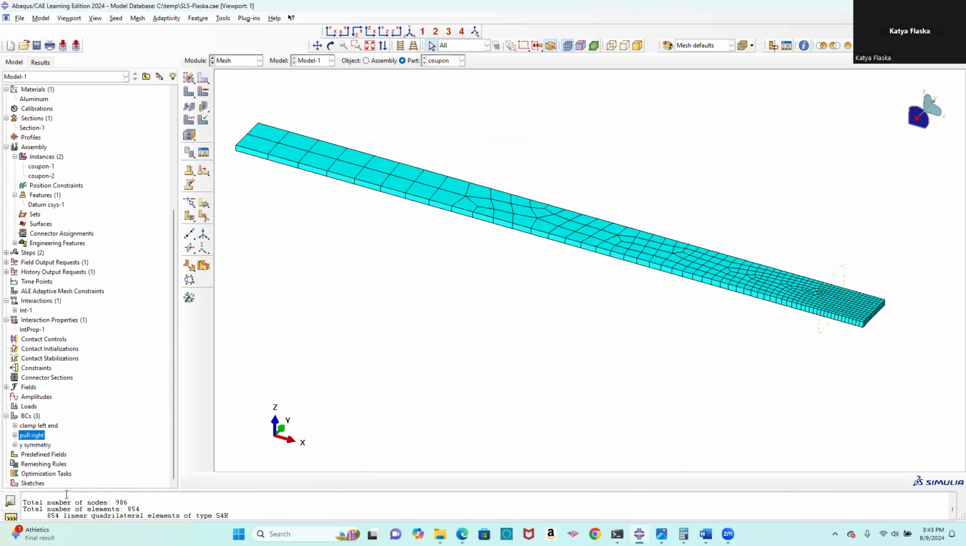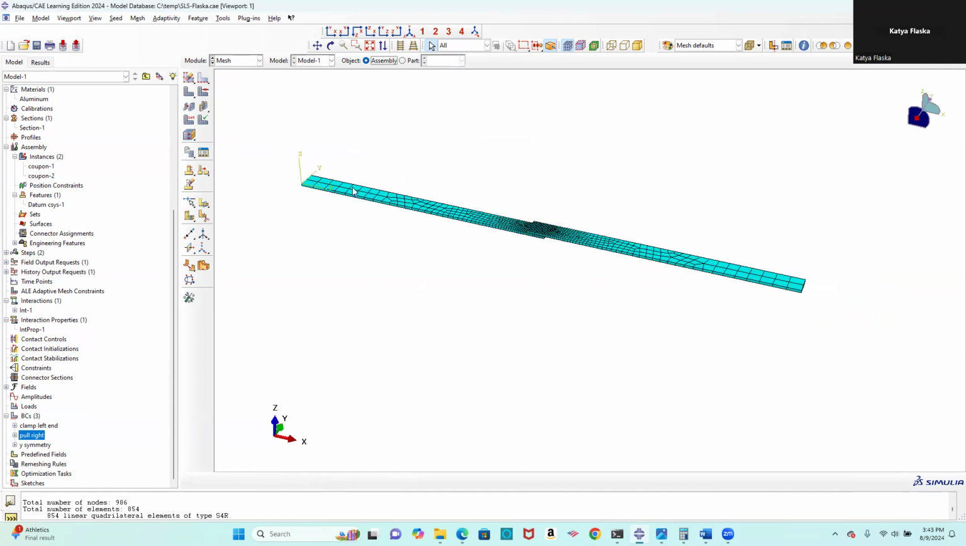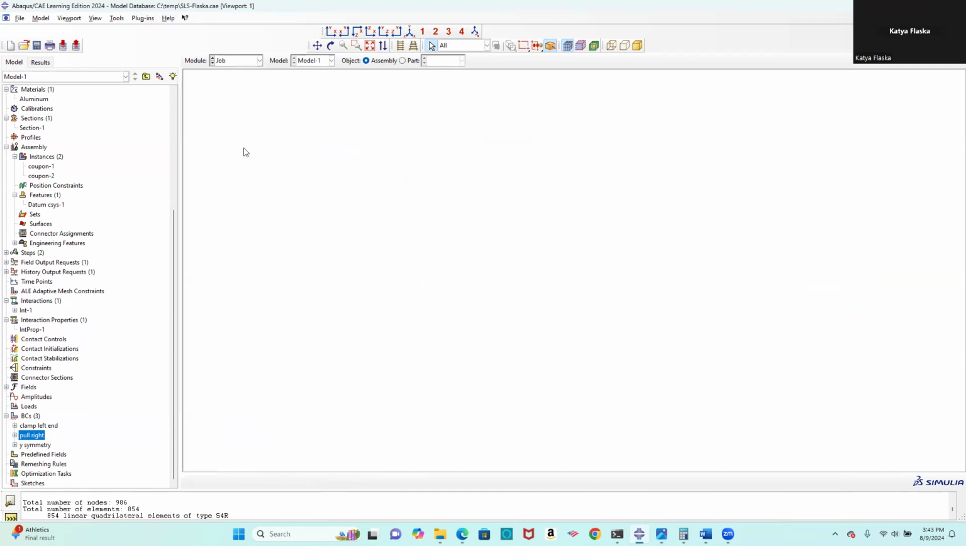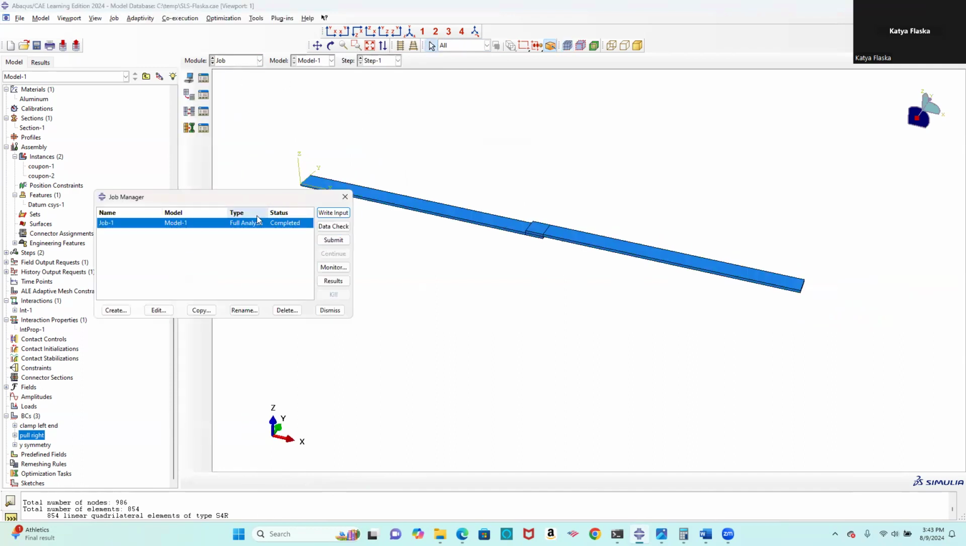To query my mesh, you can see that I have 986 nodes, so pretty close to the upper limit, and 854 linear quadrilateral elements of type S4R, which is appropriate for this model. Once your job is meshed, you'll create this job and submit it, let it run. In the status, they'll show you whether it's complete or not.